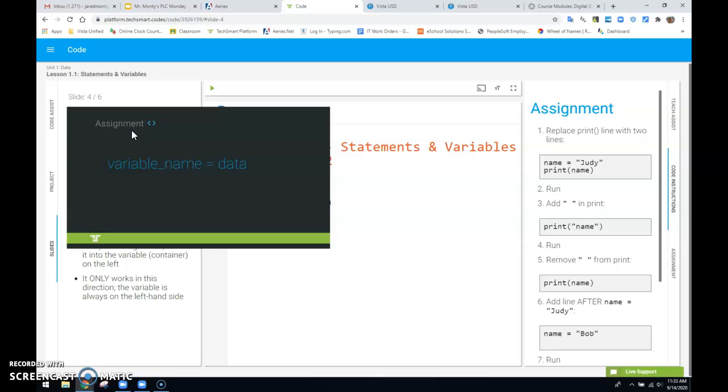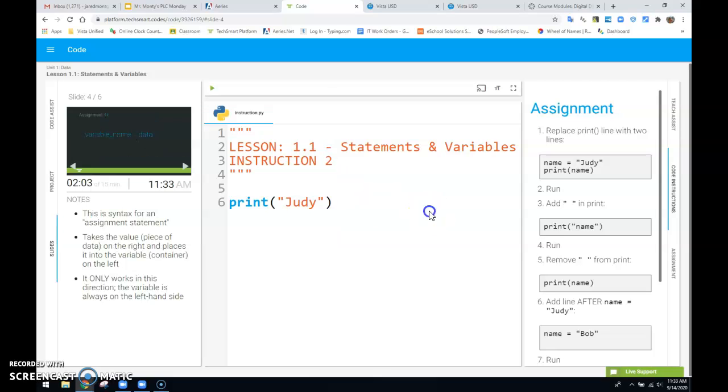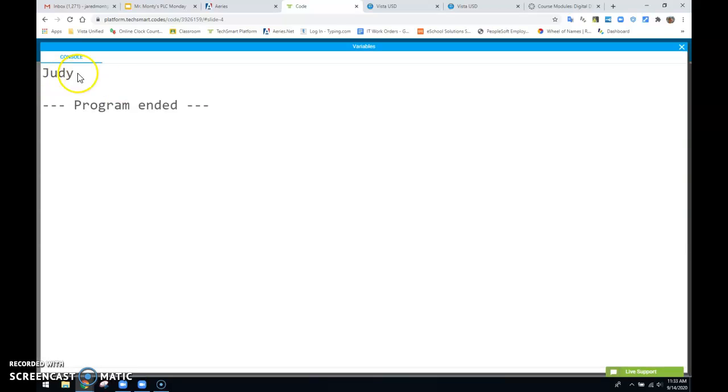So let's talk about this first one. Okay, this is how we do an assignment. We take the variable name, and then we put it equal to, which is the assignment operator, and then whatever we want that variable to represent. So let's look at what we have right now. Okay, currently right now we have it to print Judy. So if we play this, it's just going to say Judy.